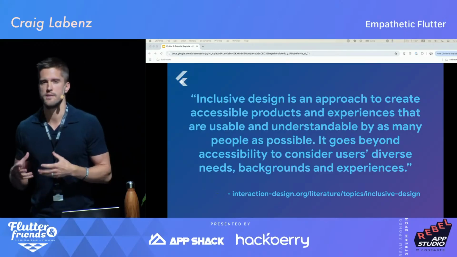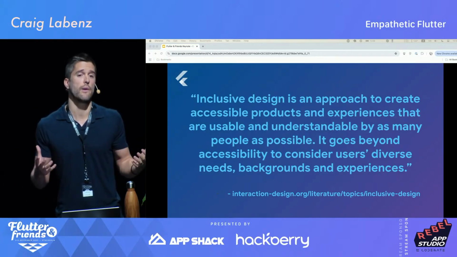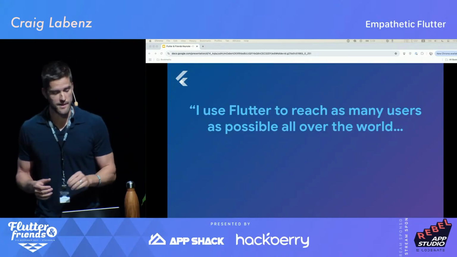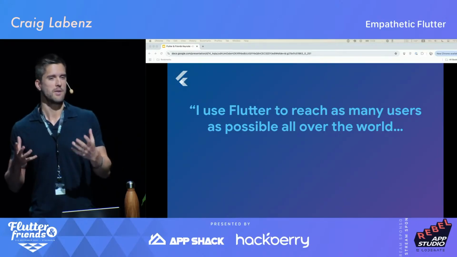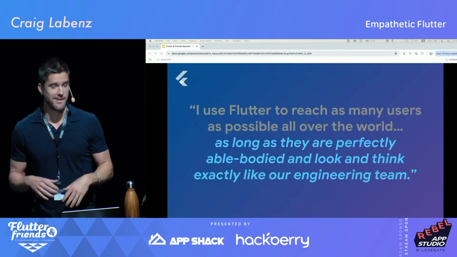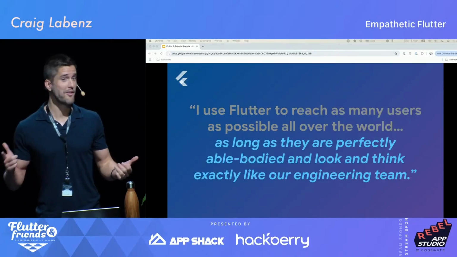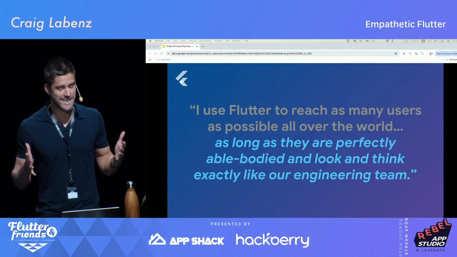So I think if we don't consider inclusive design principles in our products, then we risk unknowingly being a developer who says, I use Flutter to reach as many people as possible all over the world, but is unaware of the invisible and silent ending to that sentence, which says, as long as they're perfectly able-bodied and look exactly like my engineering team. Like, yikes.